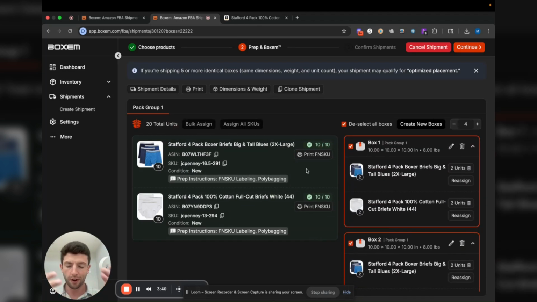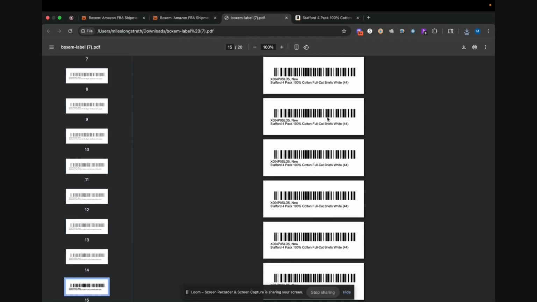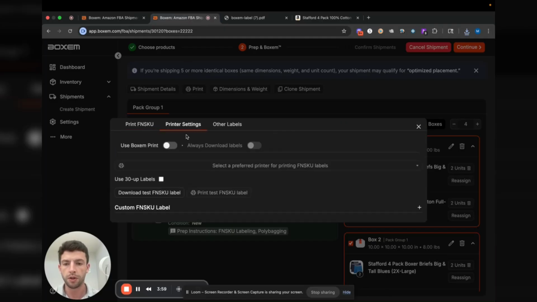Now, one thing we heard from our user base is that you guys wanted to be able to print all the FNSKU labels at the same time, which makes a lot of sense. So we made that possible. Just go into print FNSKU labels right here. Now we can see all those FNSKUs right there, which we can nicely print out. Boxem connects to whatever printer you got right there. Then we're good to go on those guys. You could change around the amounts as you want. You can go to printer settings as well, change those too as you see fit.